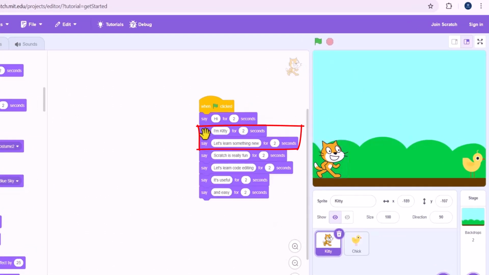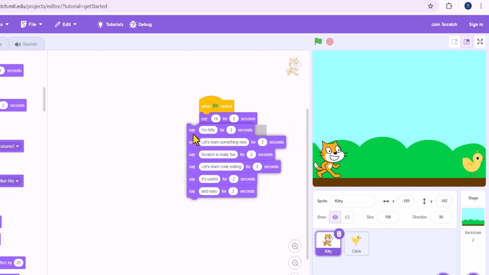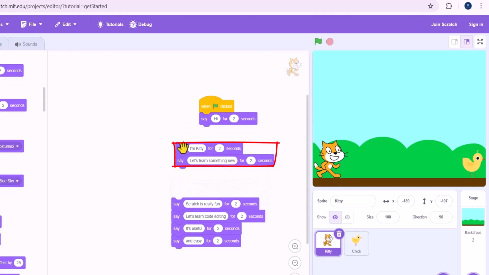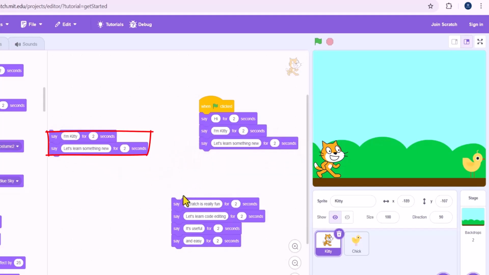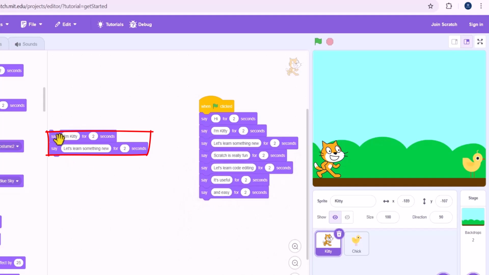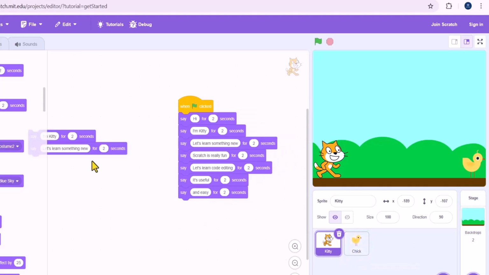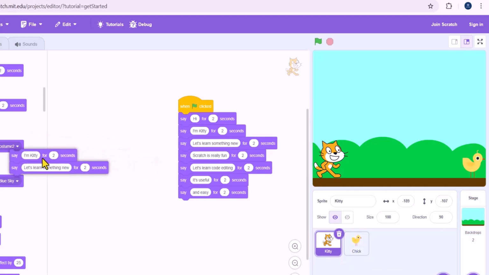What if I want to borrow some code from the cat and give it to the chick? Let's say I want these two blocks. I separate them from the rest, duplicate them, keep them aside, clean up the cat's code, and then drag those two blocks onto the chick's sprite card. After that, I delete those blocks from the cat's area by dragging them out to the code palette area.